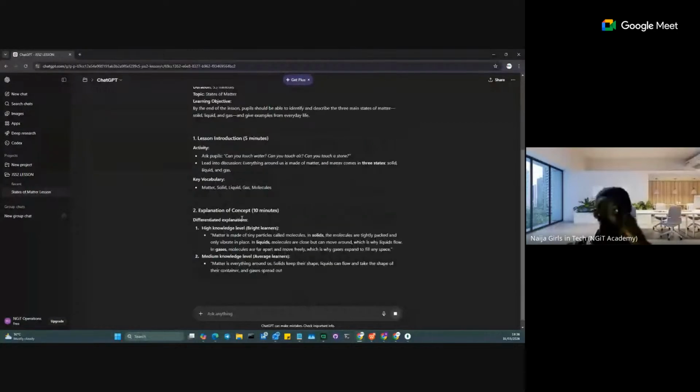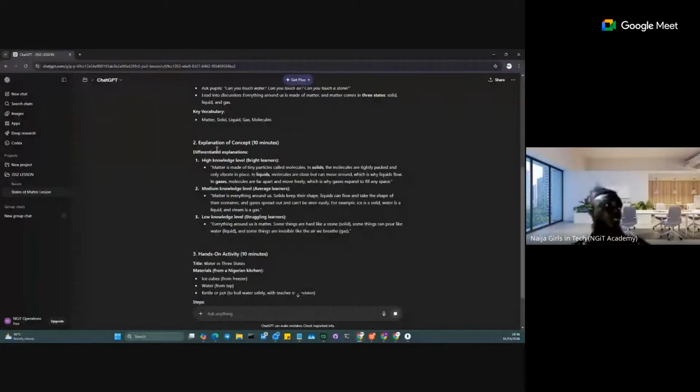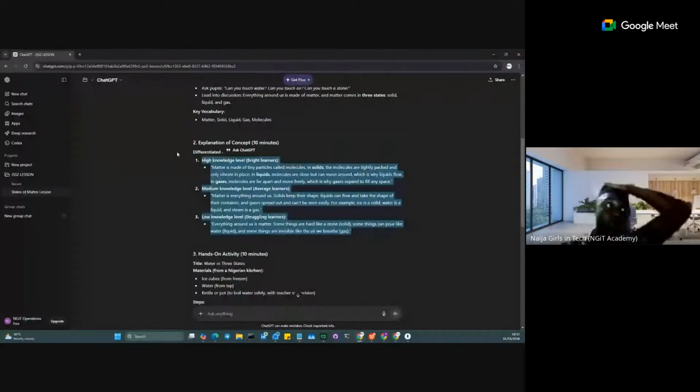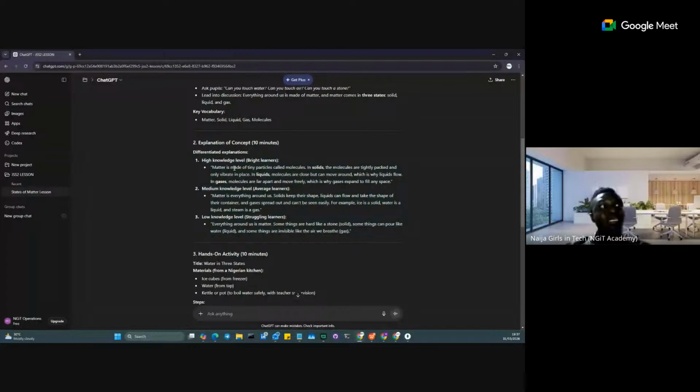Okay. So you can see the explanation of the concept is now split into 3 different knowledge levels. And this is the actual explanation of inclusivity, inclusion, because you are trying to include both the slow learners and the fast learners in your explanation. So look at the high knowledge level explanation. It says matter is made up of tiny particles called molecules in solids, and so on up to the end.